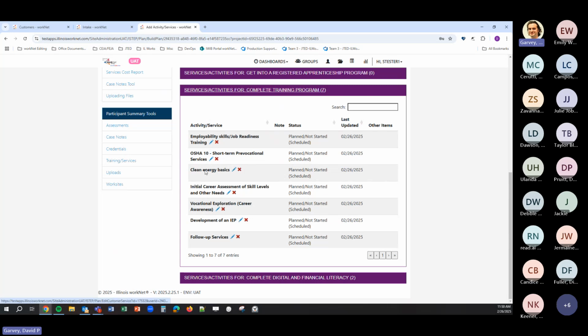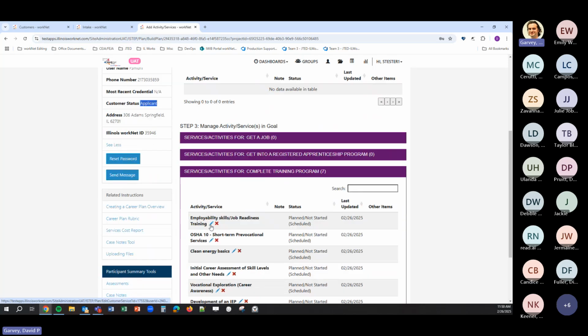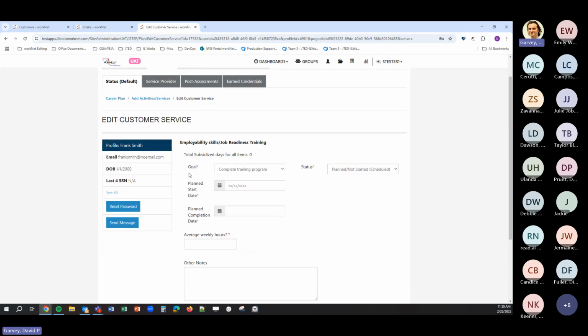But to change the customer status from applicant to enrolled, what we'll do is we'll edit the service. To make them enrolled, it's any service. So you can click this pencil icon next to the service here. Okay. So then we'll update our service here.